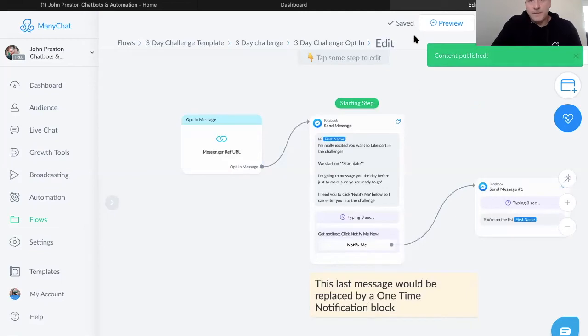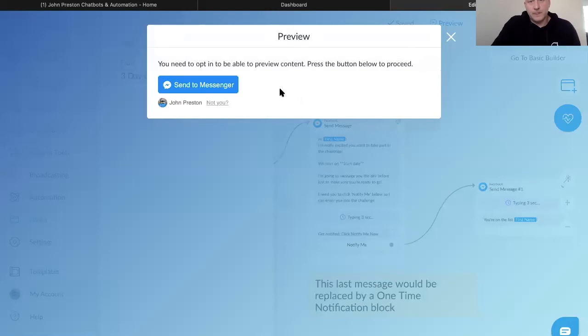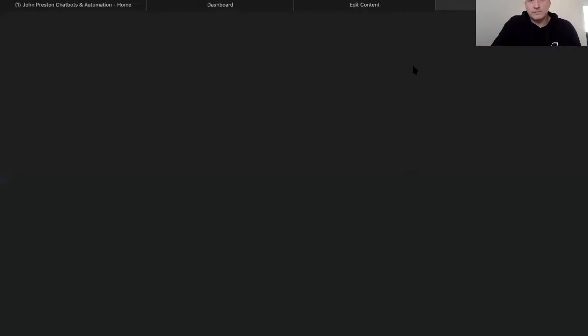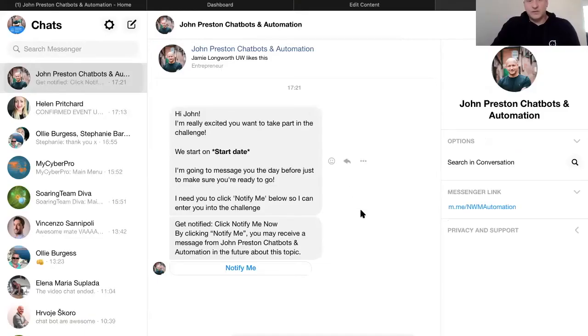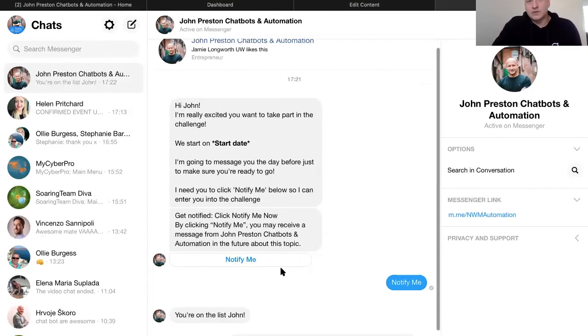So let's preview that, shall we? Let's see what it looks like. You can always go and do this. You can see there what I've put in. If I click notify me, so this is exactly what we just looked at within Manychat. Typing, you're on the list. Superb. So that's working nicely.